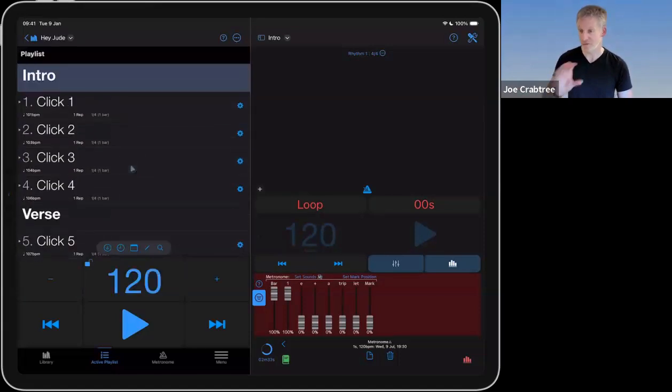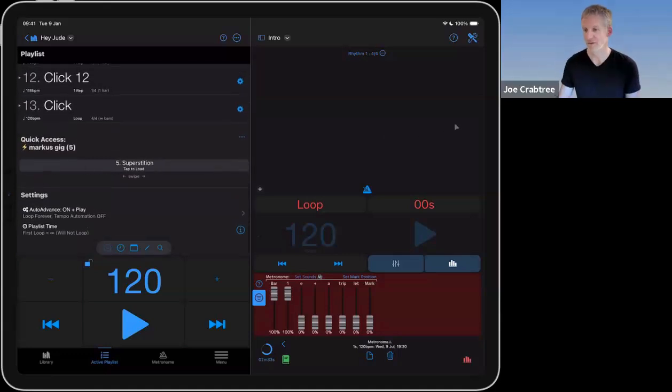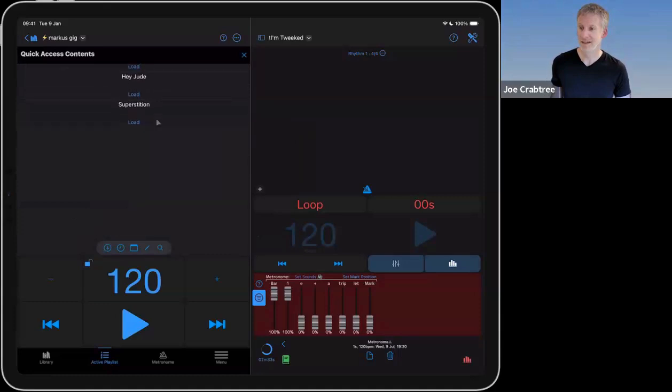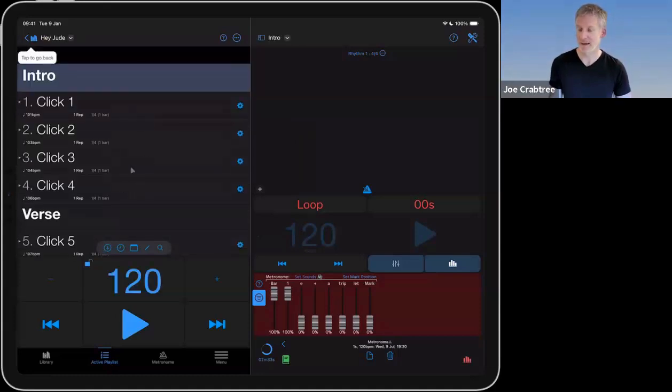We tap on this. I'm not scrolling it, it's doing it. So we get down here, it automatically goes to the next one. And if you wanted to jump to somewhere else in the set list really quickly, you can tap on these three dots and view edit contents. And now you're seeing that quick access laid out like this. So these are all playlists that are linked in this quick access. So I can now load like Hey Jude, and it loads the click for that.